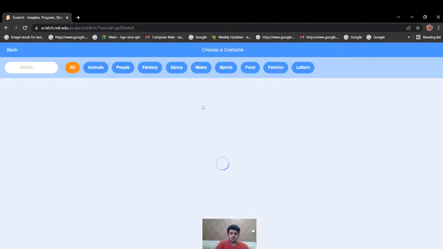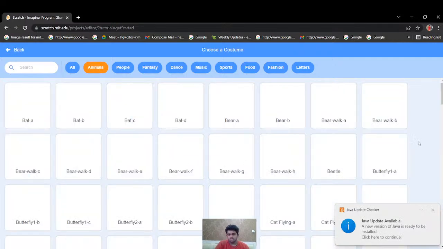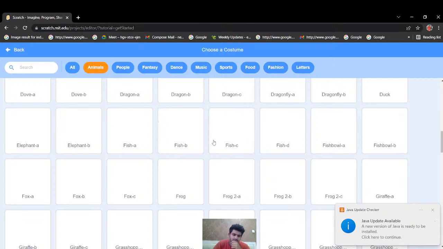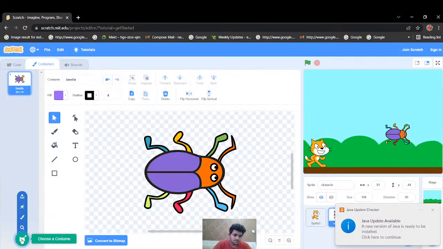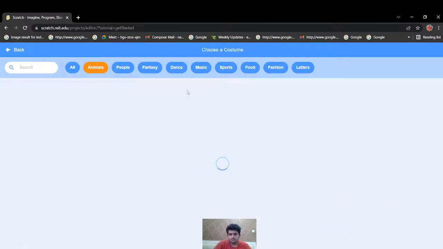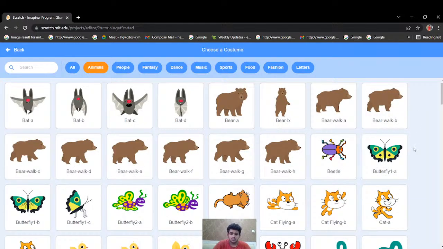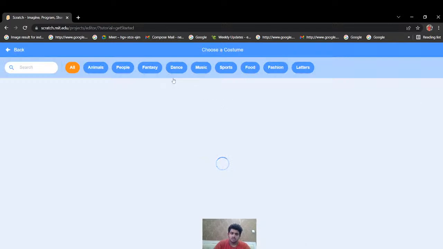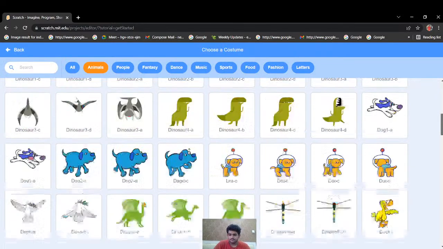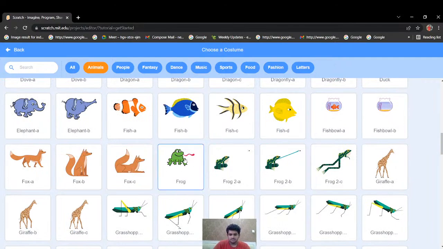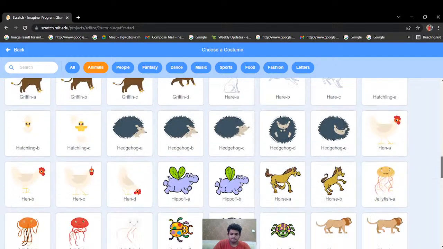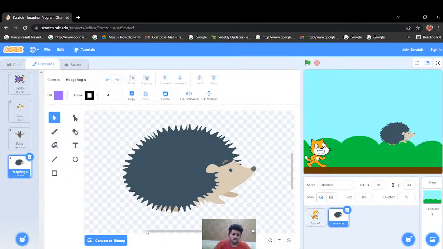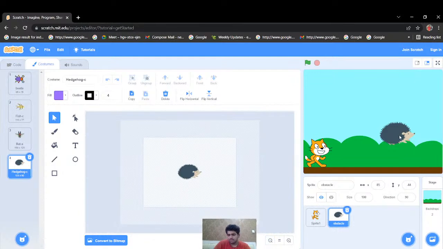I'll be adding more animals over here. So I'll be going down and adding whichever I like. Well, let's add one fish. Let's add other sprites too. Let's add one bat. And last, whichever you want. Let's add this. Let's add this. Okay, I'll be just zooming it out. I'll be putting it over here. I'll be making its size 50. I'll be adjusting it over here.